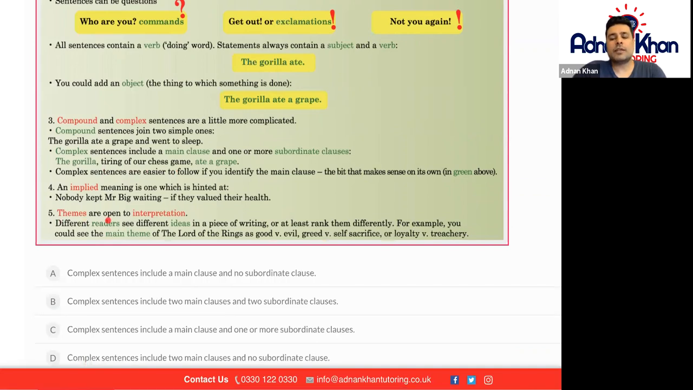Themes are open to interpretations. Different readers see different ideas in a piece of writing, or at least rank them differently. For example, you could see the main theme of the Lord of the Rings as good versus evil. Lord of the Rings is quite a popular book and also movie, with quite a few episodes within those movies that you may or may not have watched. The theme could be good versus evil, greed versus self-sacrifice, or loyalty versus treachery. That depends on what you feel the Lord of the Rings is all about. You may feel it's good versus evil, but that theme is open to interpretation.